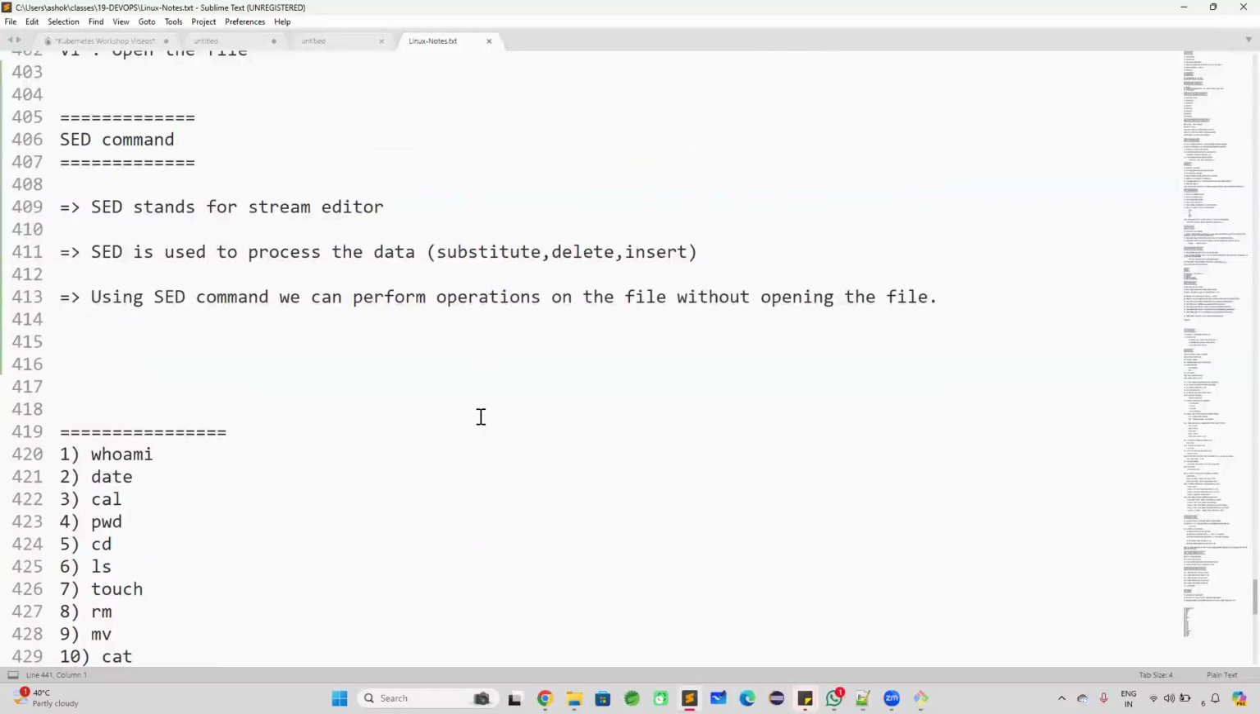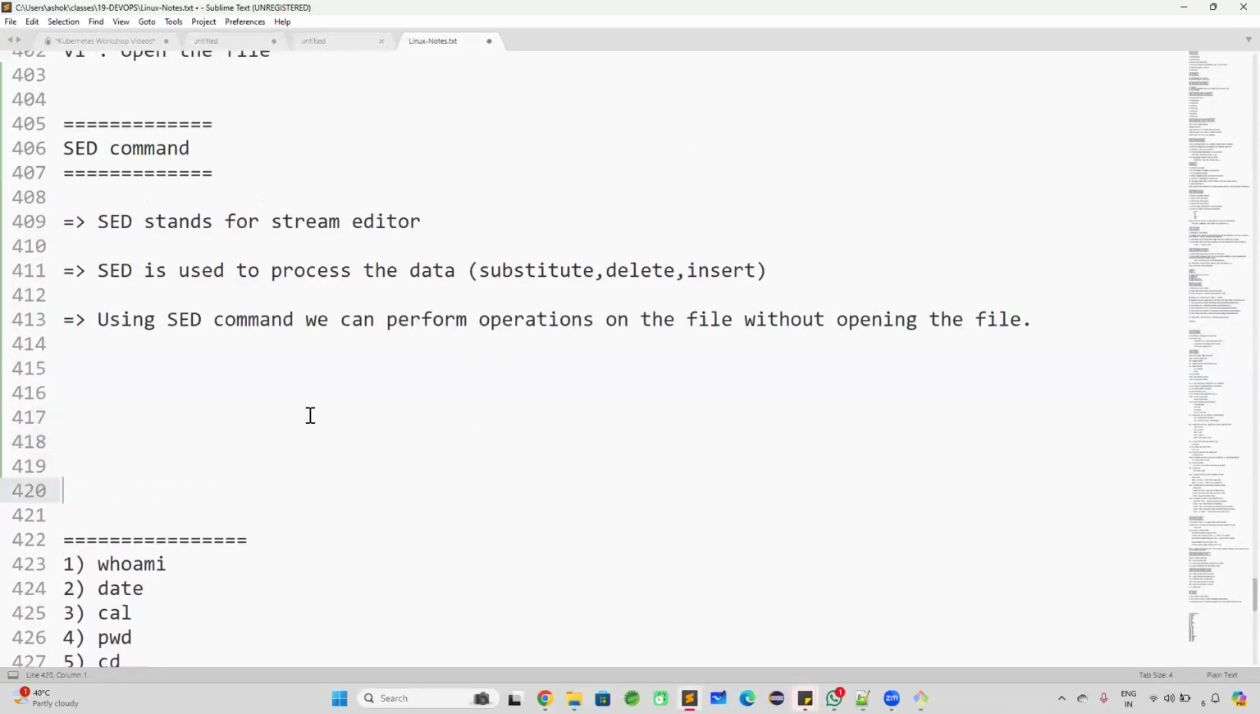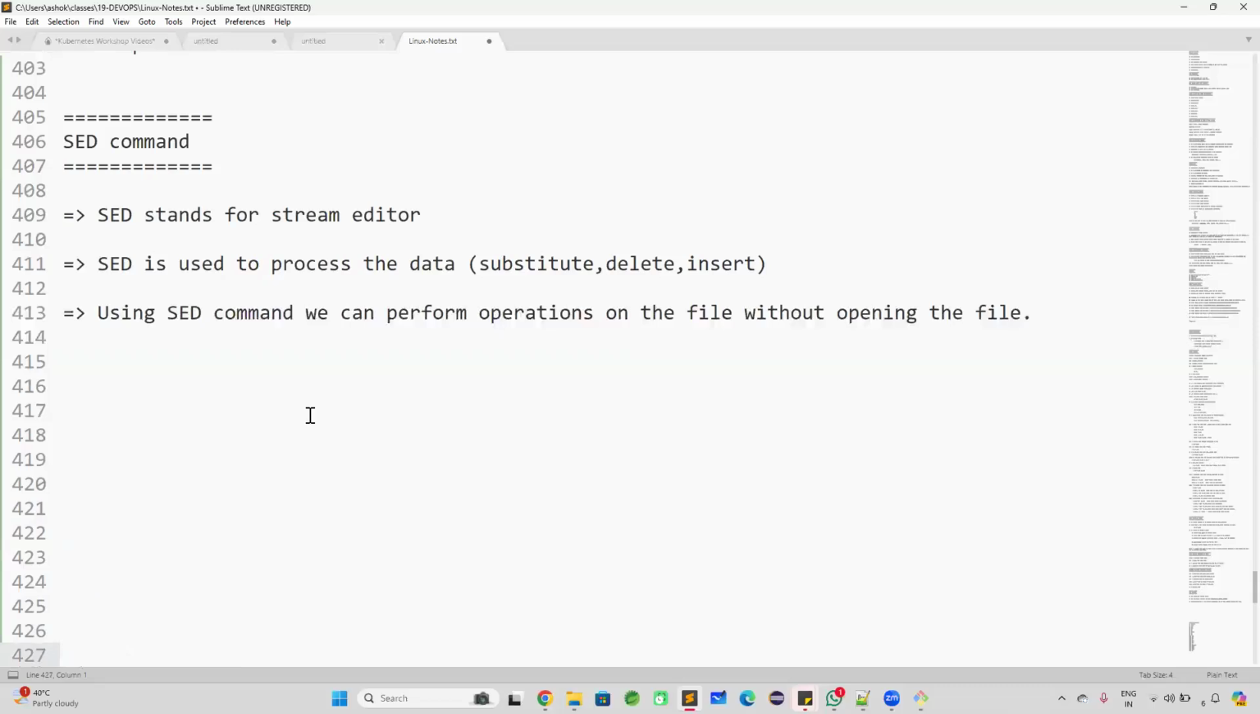What is the meaning of sed command? Sed stands for stream editor in Linux. Sed is used to process the data. By using sed, you can substitute the data, that means one keyword you can replace with another keyword. You can delete a particular line based on the line number. You can insert a particular line also using the sed command. Using this sed command, we can perform operations on the file without opening the file.